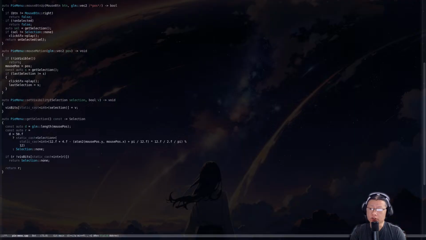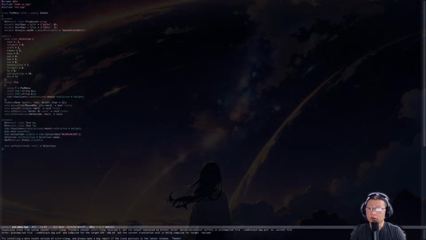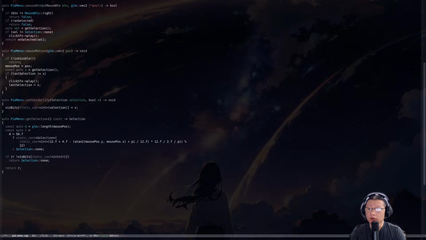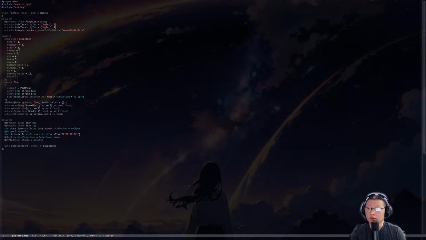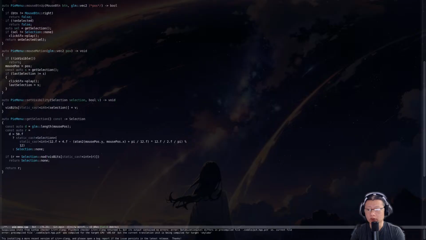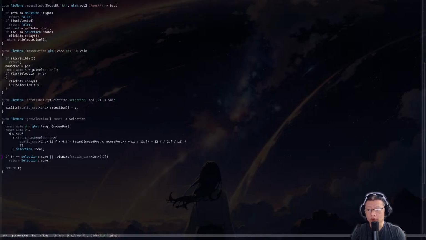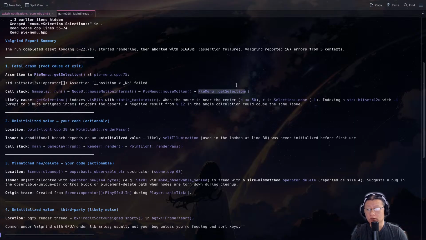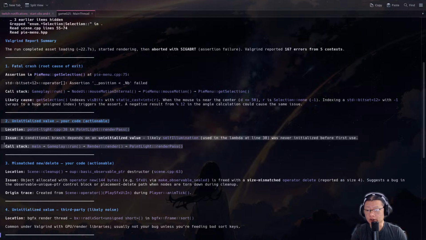Wait a second. Selection none. At -1, I see. If r equals selection none, or yeah. So this is the fix. Uninitialized value actionable. Yeah, that's already fixed.